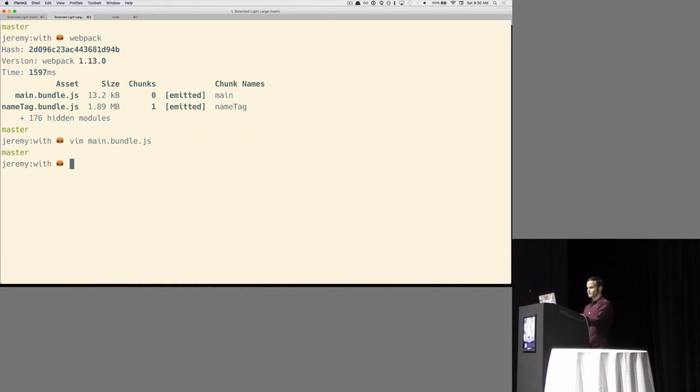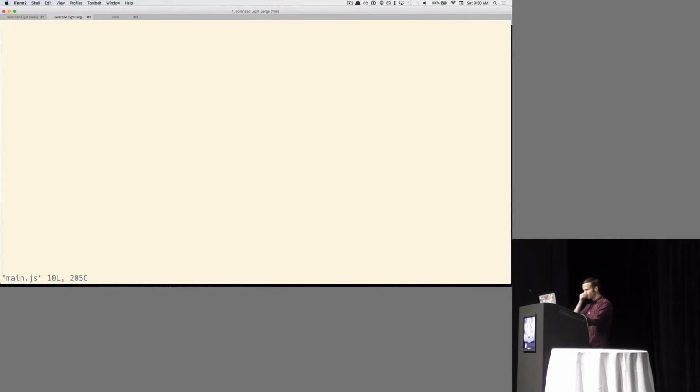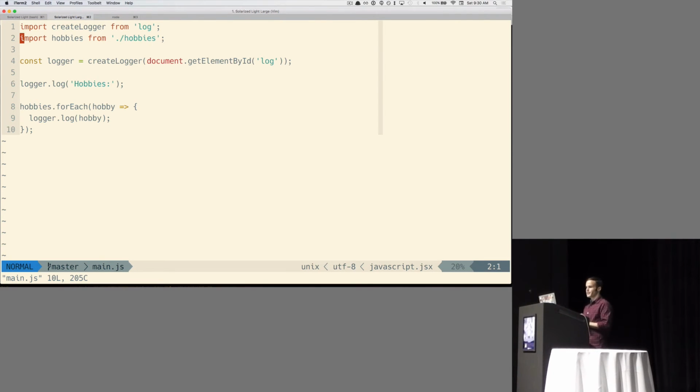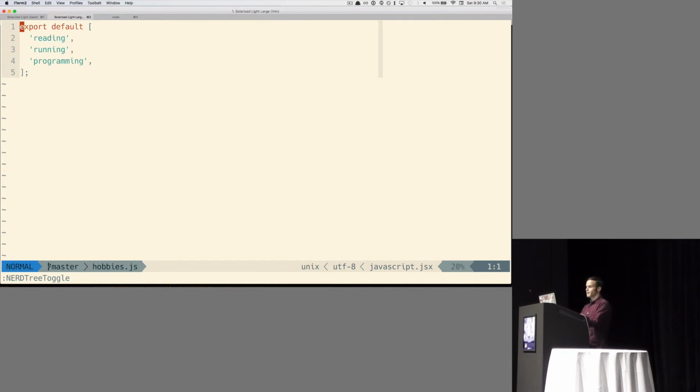So now looking at this, we're going to have a slightly different example. So inside this, I'm going to import some hobbies. And that's just going to be an array with a few items. And I'm going to use my logger module that I had before and just log out the hobbies with this forEach call. And here's the hobbies. I'm literally just exporting an array with 3 items in it.